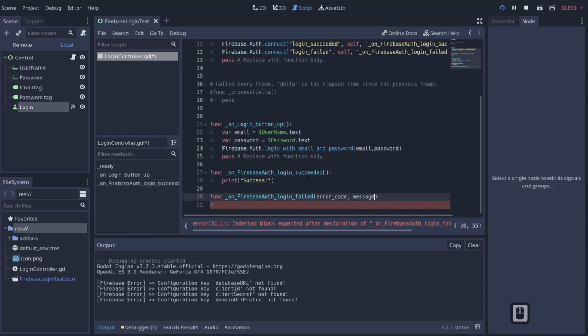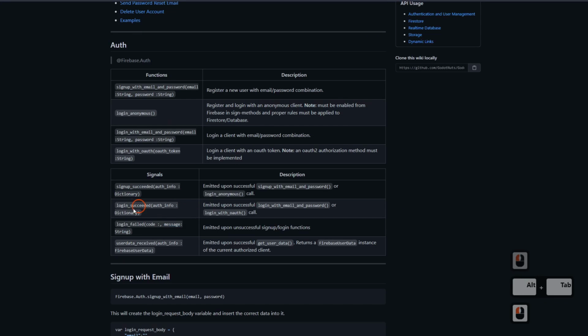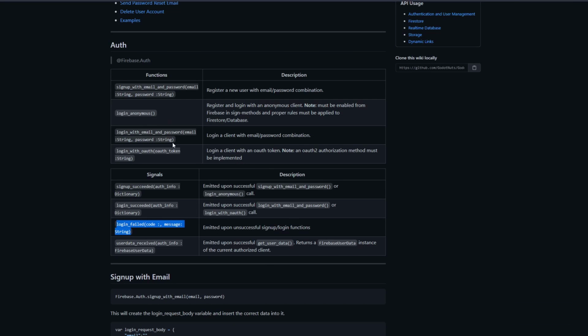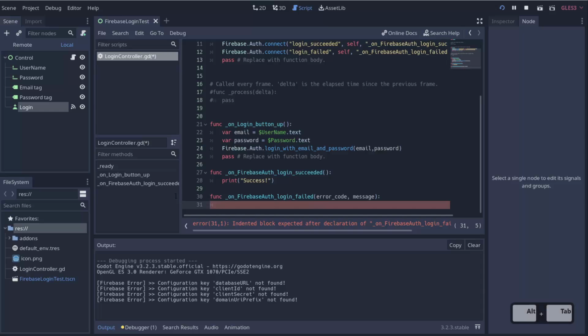So if you swing back, you can see I'm saying error code and message right here. That's from right here, login failed code message. So that's just something to keep in mind when you're doing your project, is you really want to look at their documentation to see what you're trying to do here. So you can say error code message, and let's go print, hey, our error code.